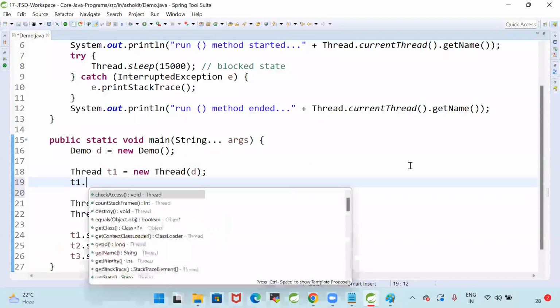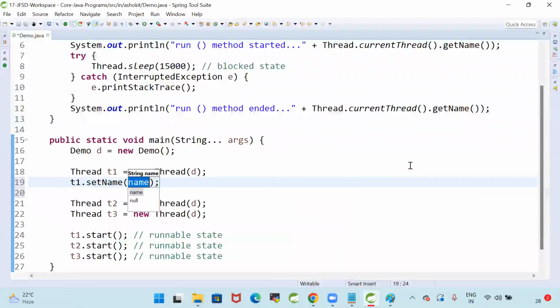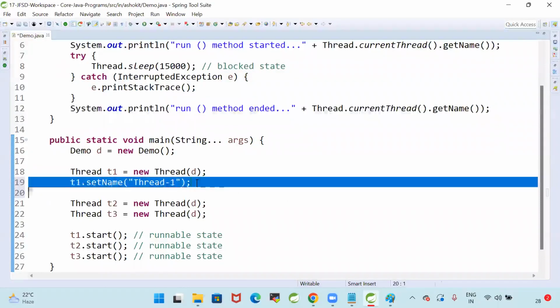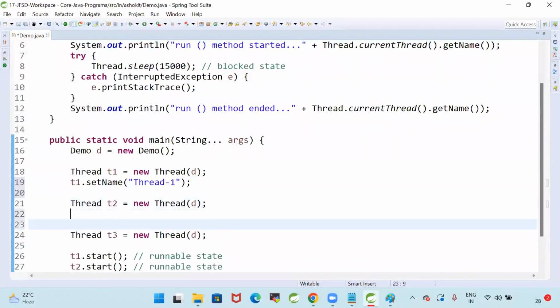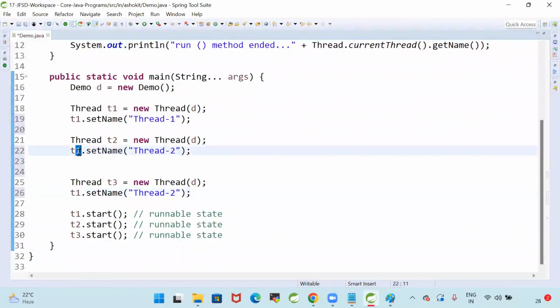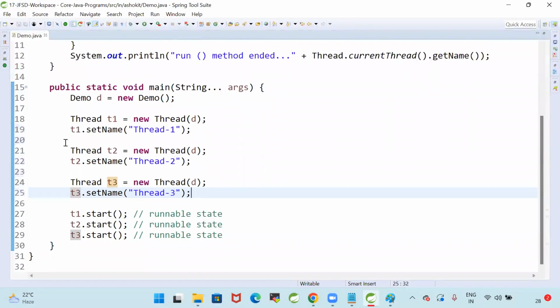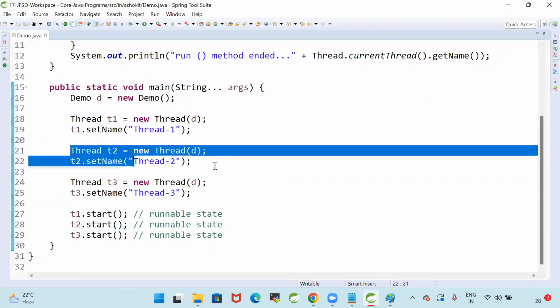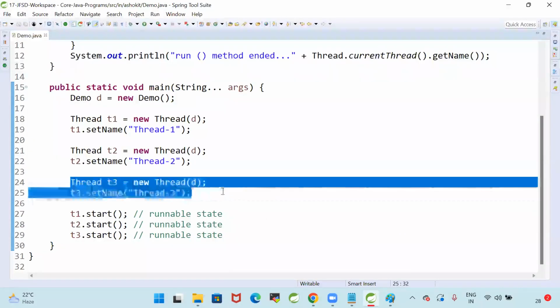Yes. T1 dot set name. This is thread 1. I'm setting the name for the thread, guys. Thread 2. T1 dot set name, T2 dot set name, T3 dot set name. You see.